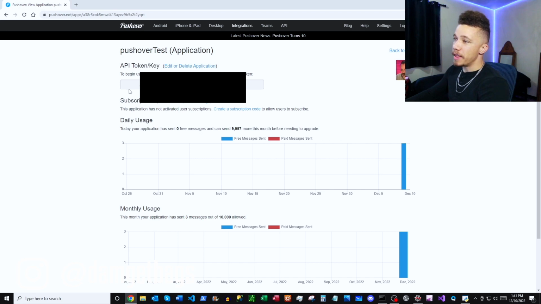Then that will bring you to this page here, and you have your API token. This is for your application. So you have the user token, then you have the app token, and you're going to need both tokens to send messages.